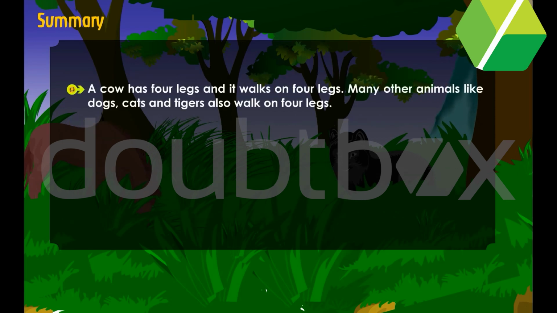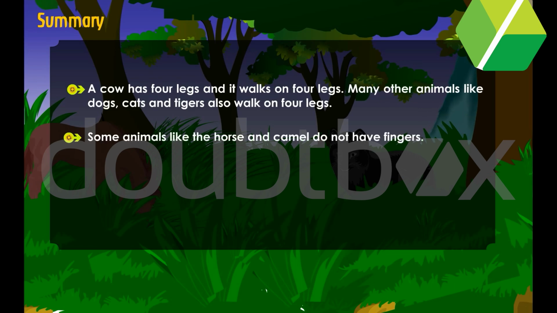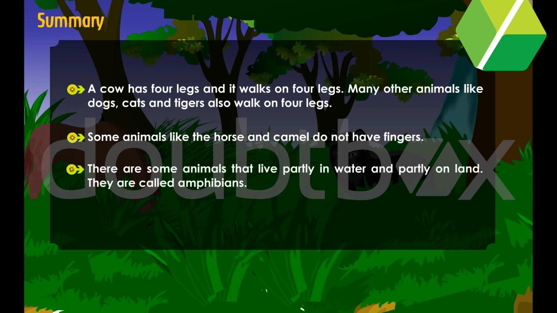A cow has 4 legs and it walks on 4 legs. Many other animals like dogs, cats, and tigers, also walk on 4 legs. Some animals, like the horse and camel, do not have fingers. There are some animals that live partly in water and partly on land. They are called amphibians.